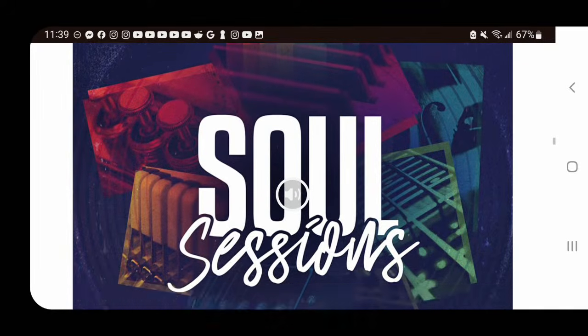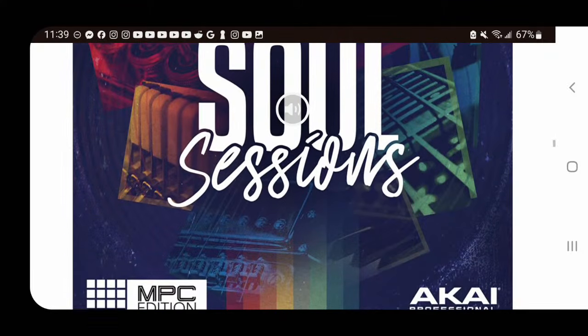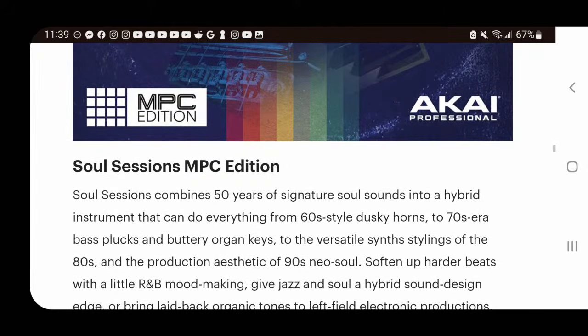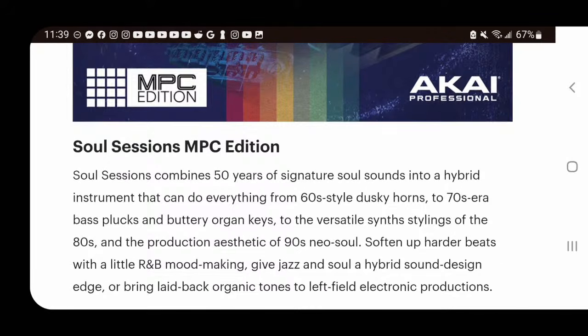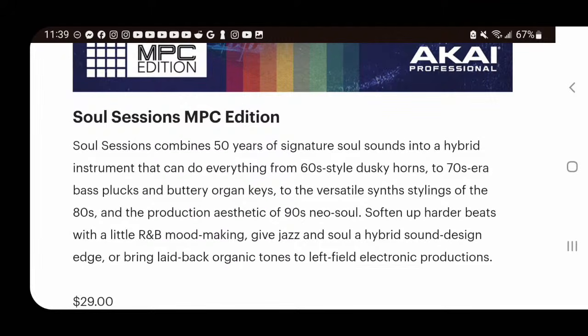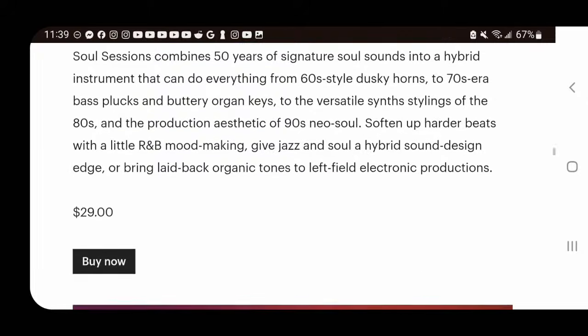This, just based off of the title, is what intrigued me the most. Let's take a look at this. Soul Session combines 50 years of signature soul sounds into a hybrid instrument that can do everything from 60s style dusky horns to 70s era bass plucks and buttery organ keys to the versatile synth stylings of the 80s and the production aesthetic of 90s neo soul. Soften up harder beats with a little R&B mood making, give jazz and soul a hybrid sound design edge, or bring laid back organic tones to left field electronic productions.